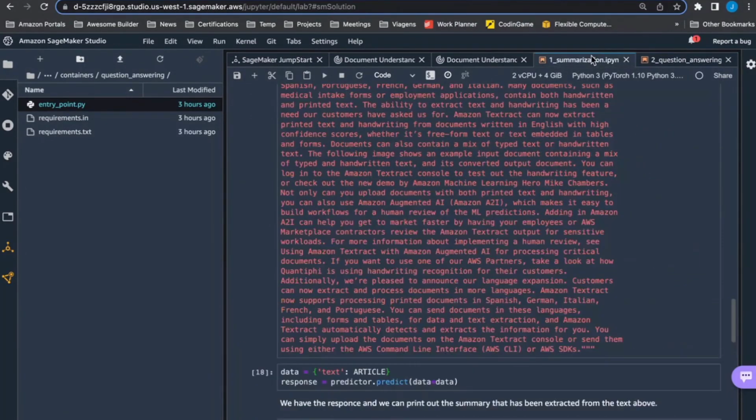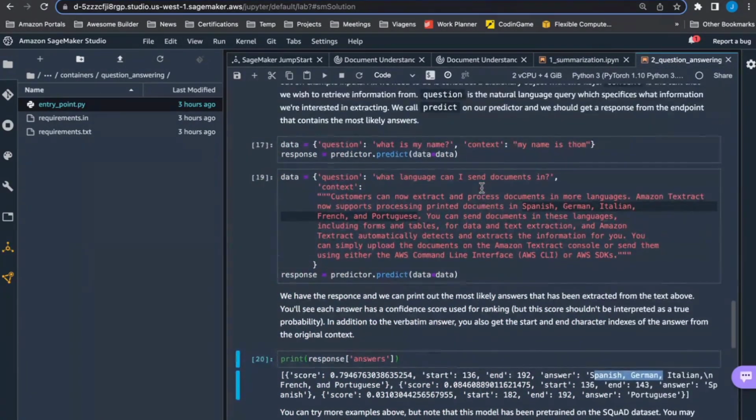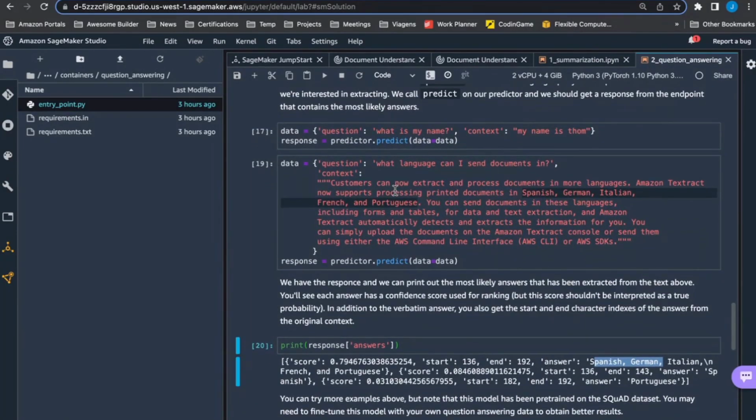So now that's 2 use cases, one for summarization, one for question answering, which we could have done in one call, right? We could just, in the same notebook, call the 2 models, and for the same passage of text, we would get all of this textual functionality.